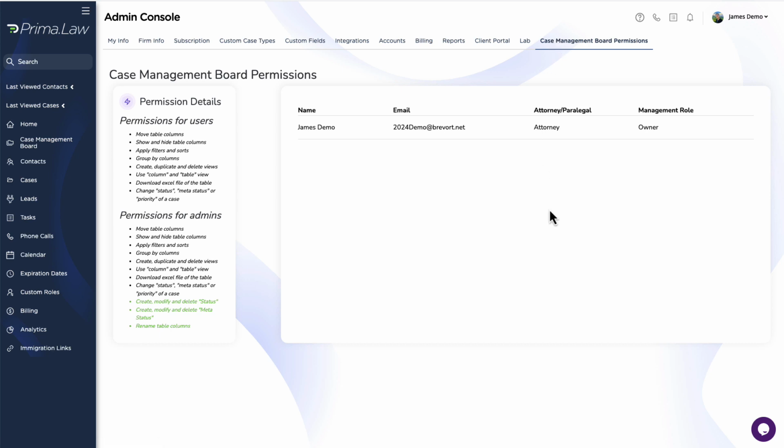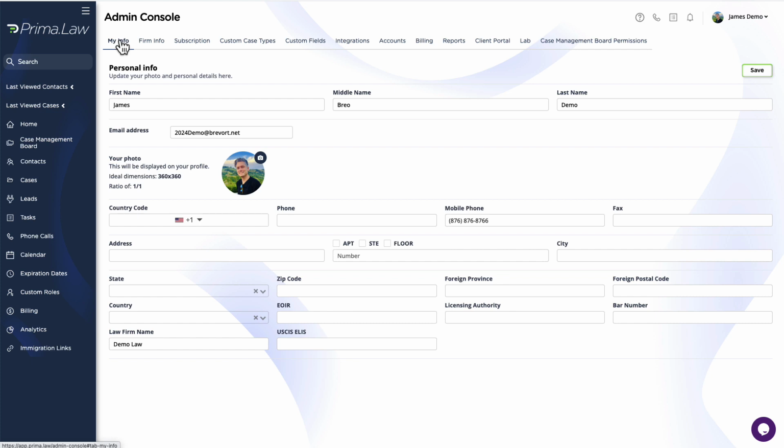We'll go over this in more detail in another video, but when you're using your case management board, we've limited some permissions, and you can control that if you're the administrator on the account. So those are some of the first steps you're going to want to take as you create your Prima account.